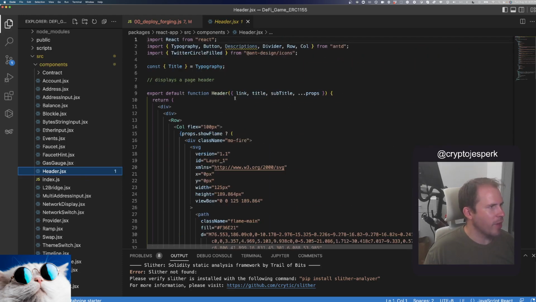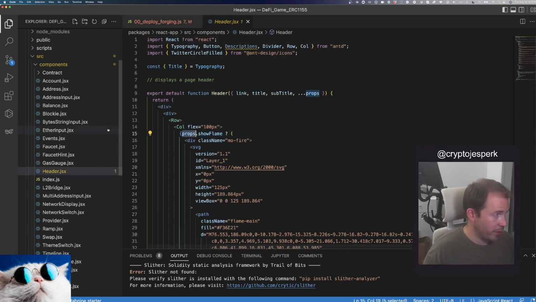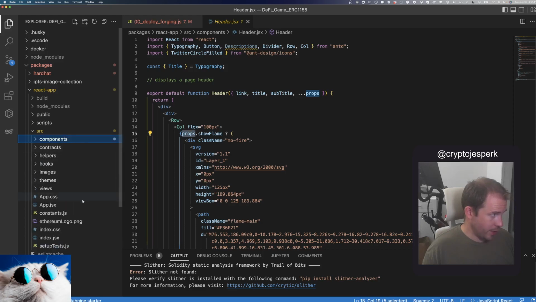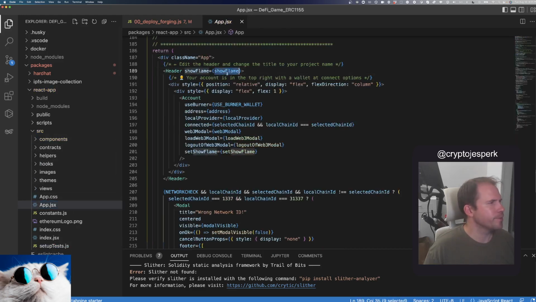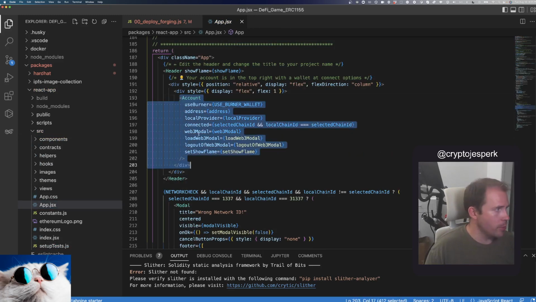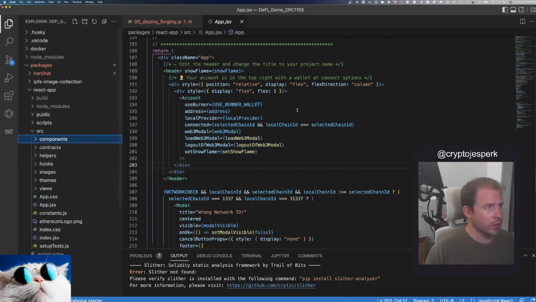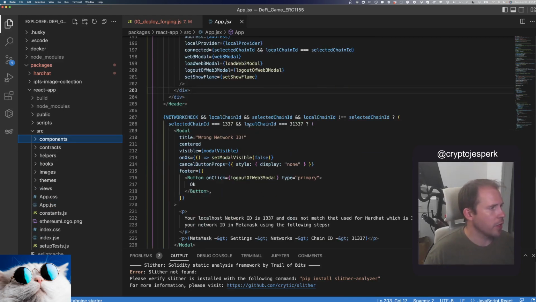But yeah, I'm passing in whether you want to show flame or not. So I'm getting that from the props, which is passed in from my app.js. Here, show flame. And then it just shows the account information. This account component, which you can find in the components folder, shows a little piece of the address there when you actually connect. So it's pretty cool. Go check out that component.